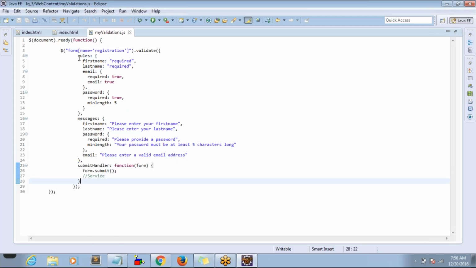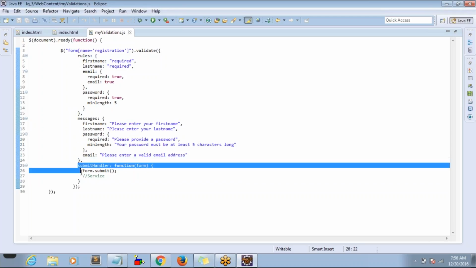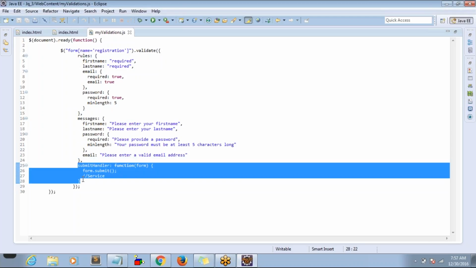So 3 parts. First part is which fields you want to validate, and second part is messages. What messages you want to display? If everything is success, which service you want to call?